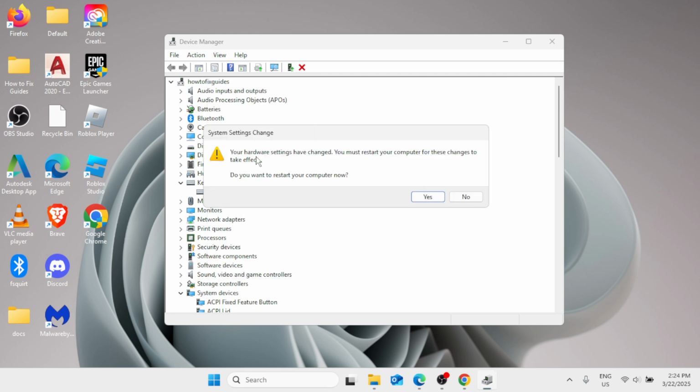And then your hardware settings have changed. You must restart your computer for these changes to take effect. You need to click on yes.